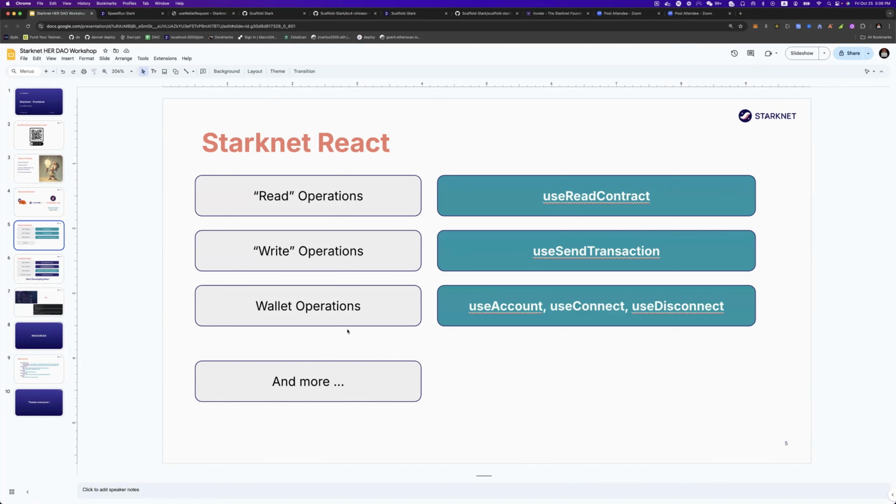If you are coming from, let's say, a Solidity or Ethereum background, you should be familiar with things like WAGMI. So this is like an equivalent of WAGMI on Starknet. As you can see, the names of the hooks are very similar to the ones you can see on WAGMI: useAccount, useConnect.